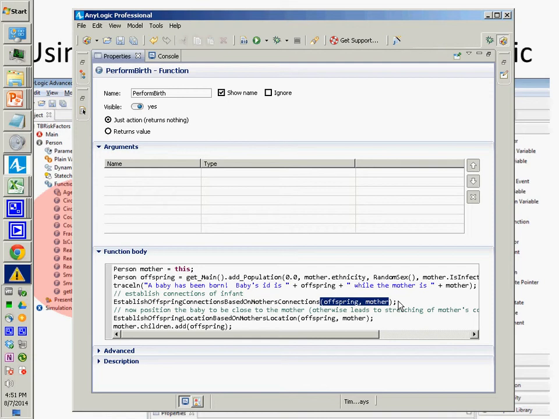So here, we have offspring being the name of the baby, mother being our own name, and it's just more convenient rather than saying this, it makes it clear who this is. It's mother. But secondly, you'll notice that I delegate here. The function here, perform birth, is broken up itself conceptually into pieces. The baby is born, but then we establish the connections of the infant, and then we position the baby to be close to the mother.